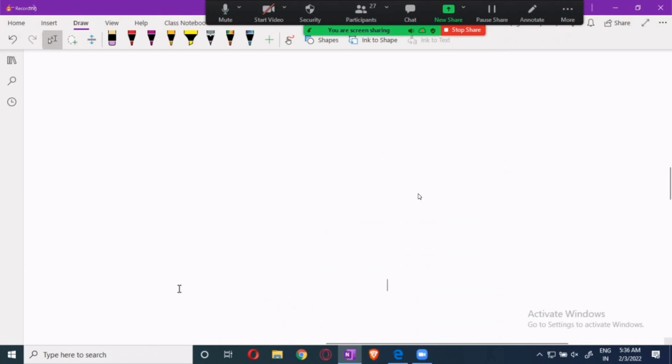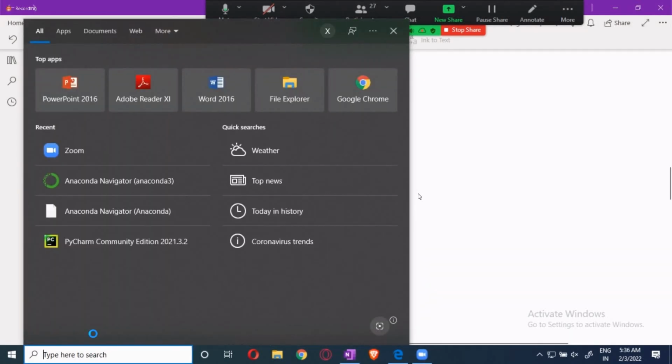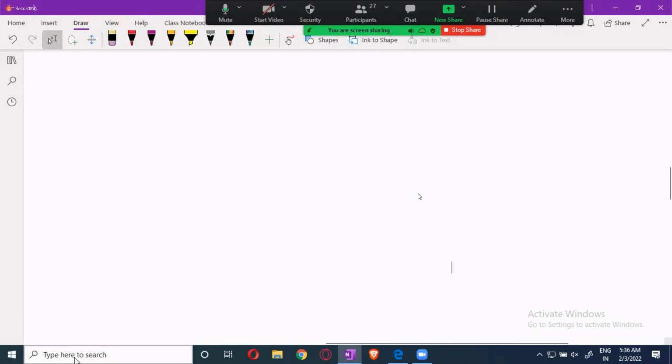Now, okay, here we are having two options. Now we are not going to use PyCharm anymore. That's the end of PyCharm. Now here we have two options. Either we can go with Google Colab or Jupyter Notebook. Anything we can try out. So let me show you the Jupyter Notebook first.